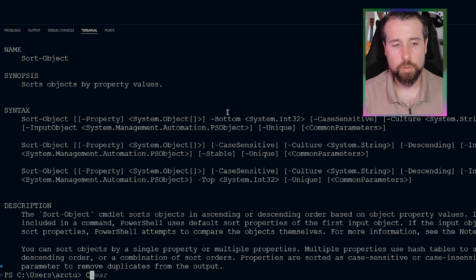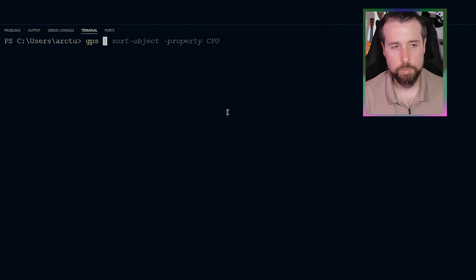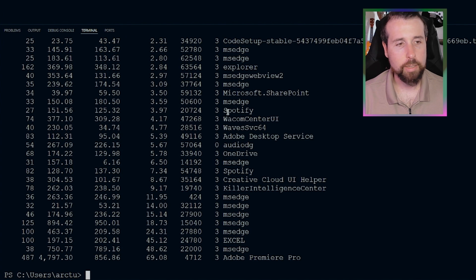And if you wanted to do a multi-layered sort, we could always do that by specifying multiple properties. So we can run gps, pipe that into our Sort-Object cmdlet, specify the property, and then run CPU, comma, ID. So that's going to sort it on CPU first and then on ID. So very useful to be able to take your objects and compile them in a way that is manageable for you.